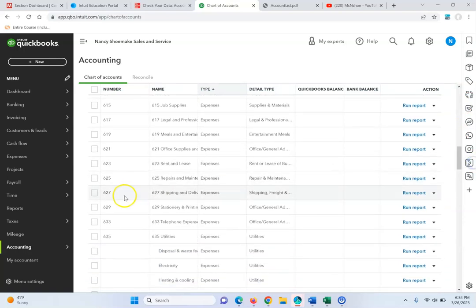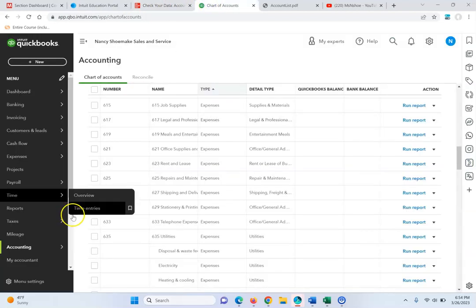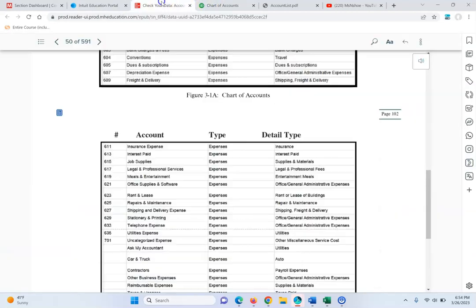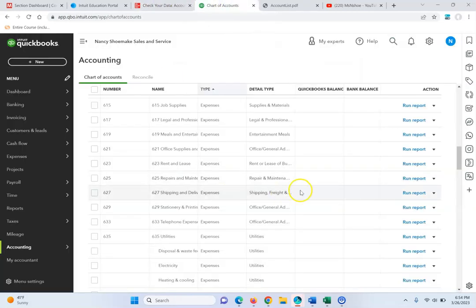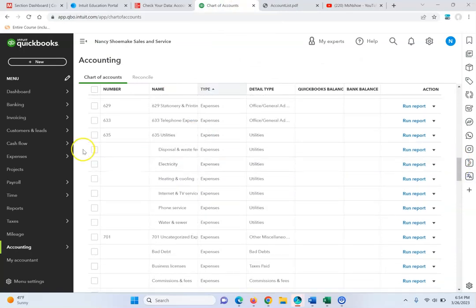Shipping and delivery. $629 is stationery. Then we have our telephone. $635 is utilities. And categorized is $701. So I'm just going to make inactive this grouping here.